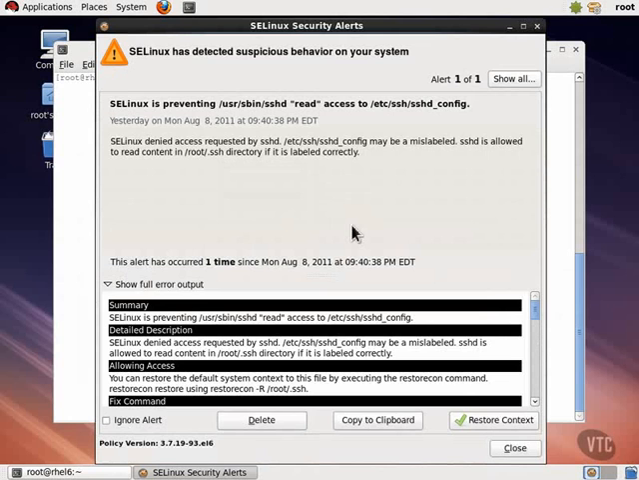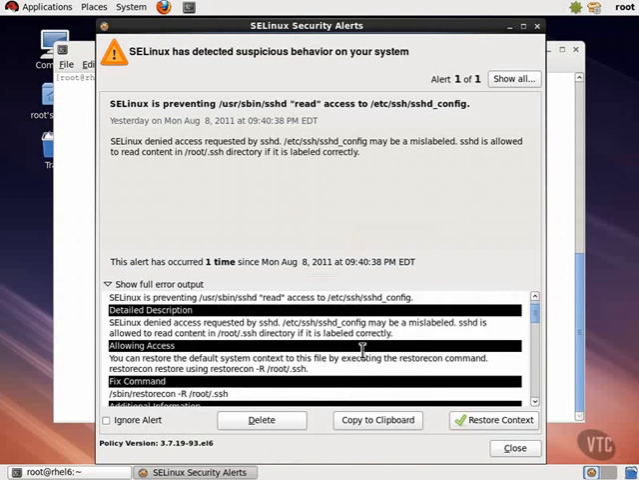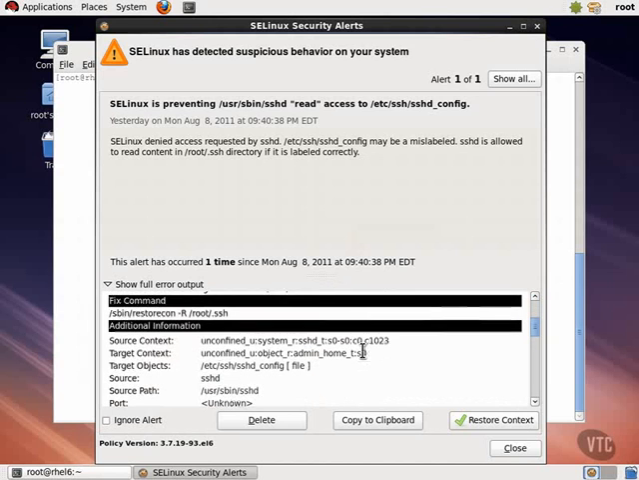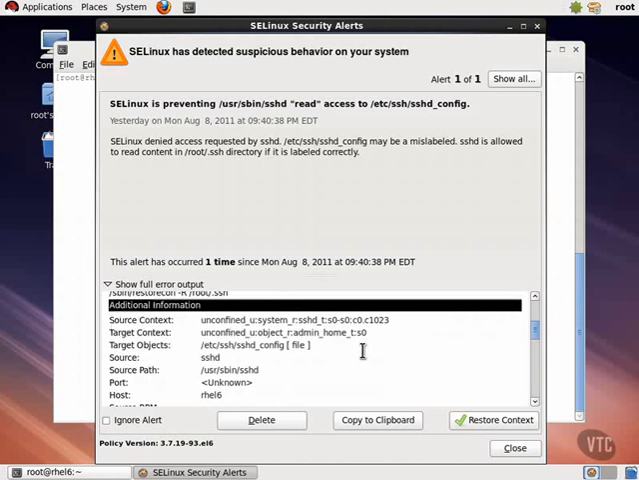We see the same summary and detailed information as above, but below that we see a possible fix to the problem. According to this, the fix is to run the restorecon command, which is a tool that restores file and directory security context, and we are told to run the restorecon command on the hidden .ssh file in root's home directory. Below this, under additional information, we can see the details of what happened.